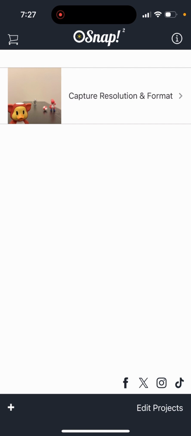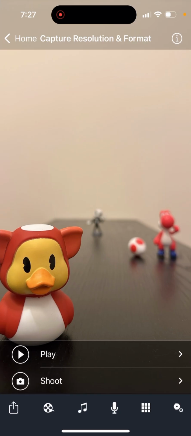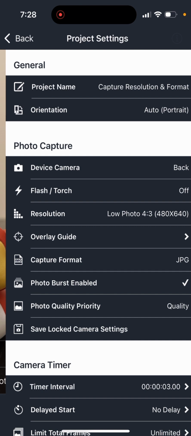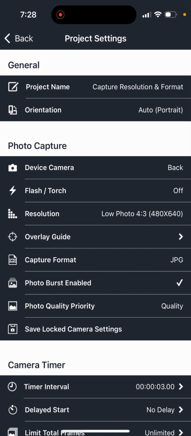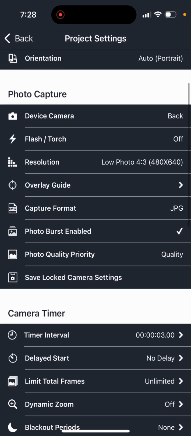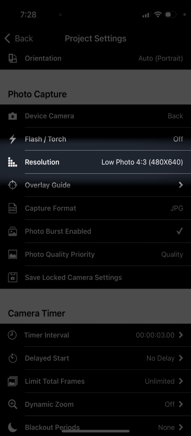So I've set up a demo project that we can use to look at these settings. If I just tap it, it will take me to the project summary screen. And then in the lower right, I can tap the settings icon, which will take us to the settings screen. If you look under photo capture, the third item down, you can see that that's resolution, and you can actually tap on it to cycle through all of the different options that are available to you when you're capturing photos.